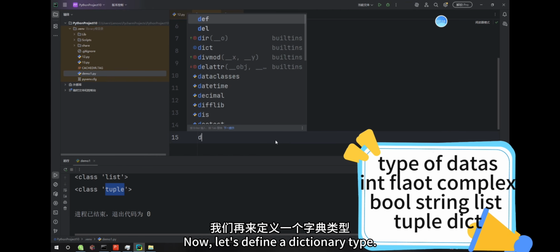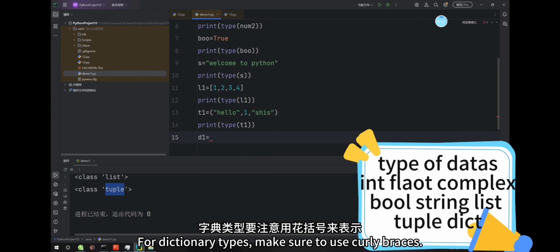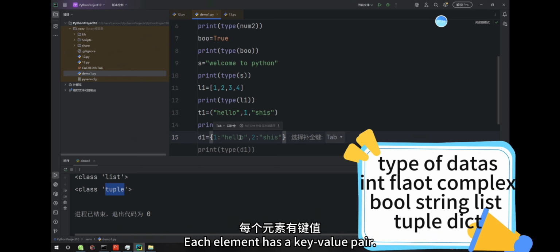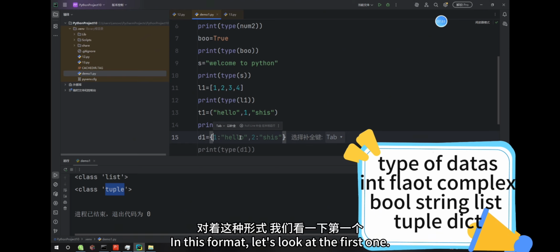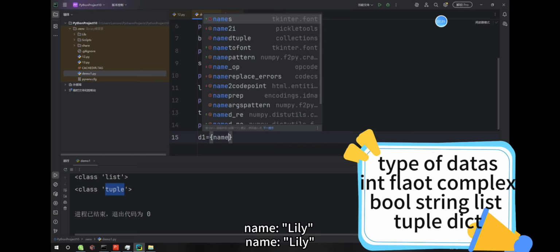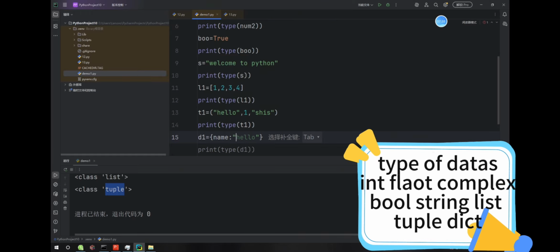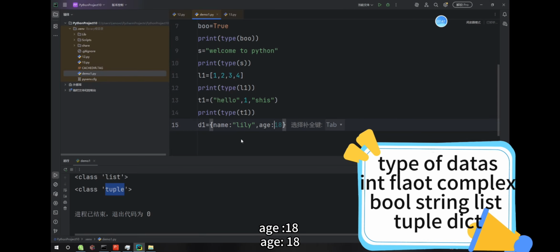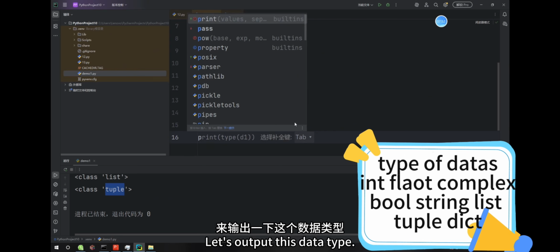Now, let's define a dictionary type. For dictionary types, make sure to use curly braces. The elements in a dictionary are also separated by commas. Each element has a key value pair. In this format, let's look at the first one. Name, Lily. The key and value are separated by a colon. Age, 18. Let's output this data type.